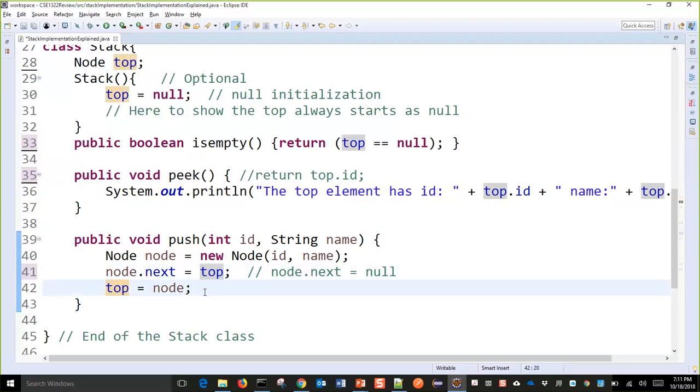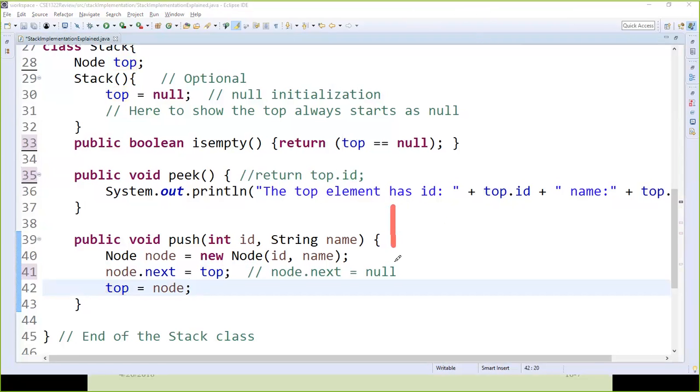Yes. So I was just confused why you do node.next right there, because since you're pushing, you're adding an object to the stack, right? Yes. So whatever is on top, whatever's on top is null, right?